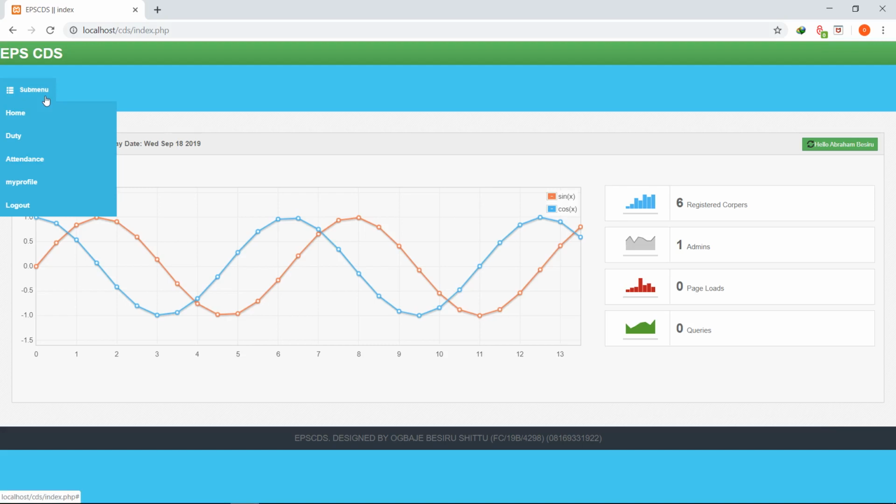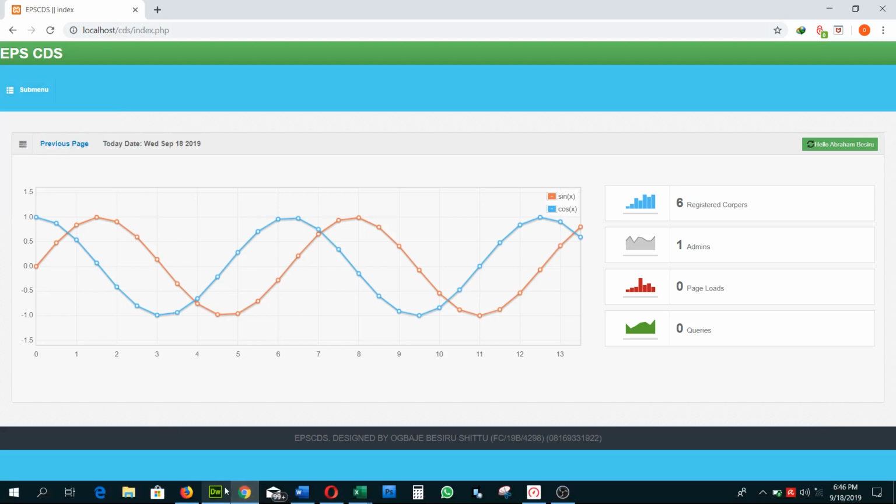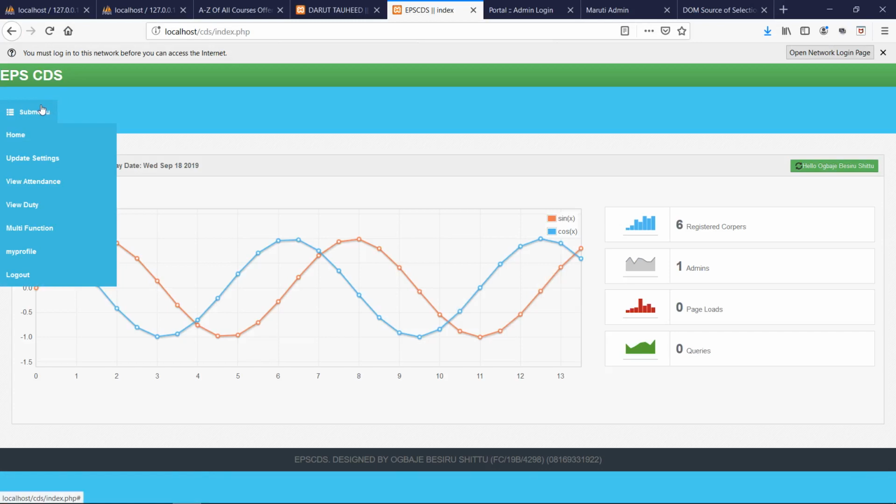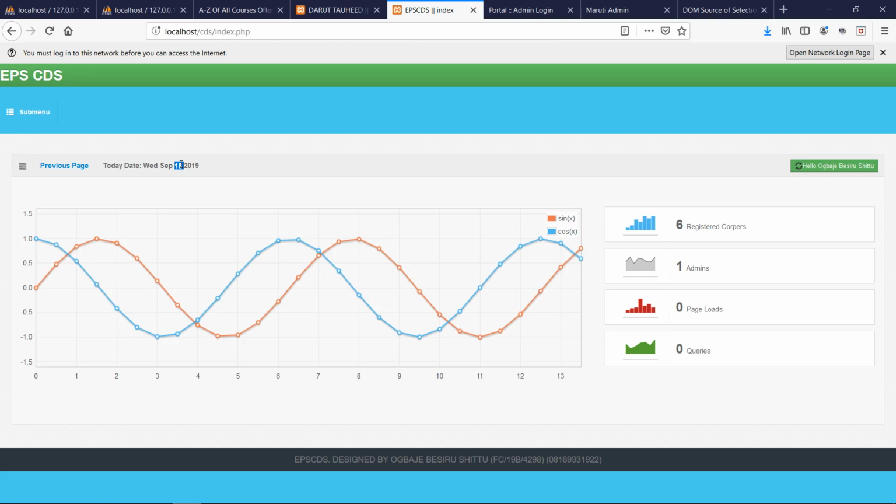Okay, if I count here, I see 1 2 3 4 5, 5 access levels, and for the super admin I have 1 2 3 4 5 6 7. So there are 2 extra things that the super admin can do that an ordinary admin cannot do.